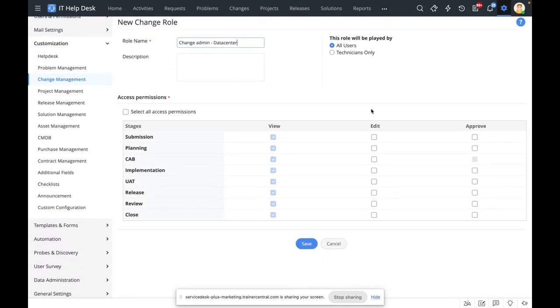And you could mark the various permissions at each stage that the change admin would have. Since the change admin is an overseeing responsibility, they would have all access permissions, right? I could just click this checkbox. Or you could have a different type of role. For instance, it could just be a normal technician working in the change, and they could just have view and edit access to the implementation stage. And that technician's manager could have an approve access. So you have a granular access over here.